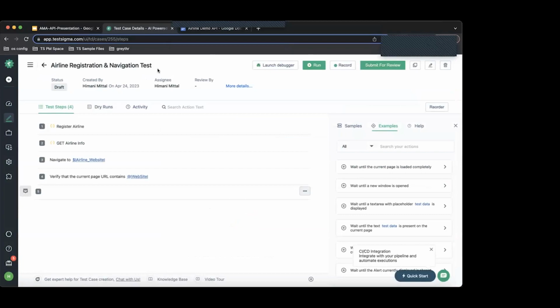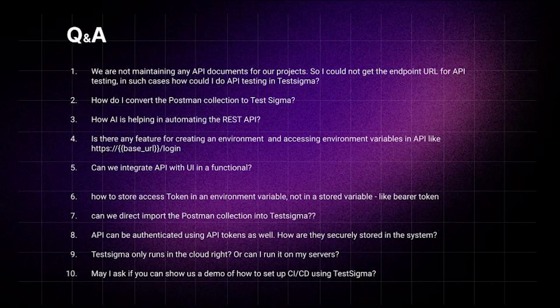Any other questions, Darshini, we want to take up right now? Yeah, we have one last question we can take. Can Testsigma integrate with other testing tools or CI/CD tools?